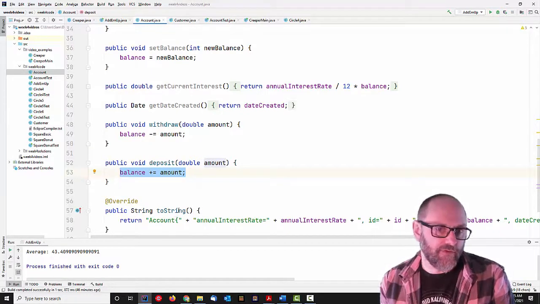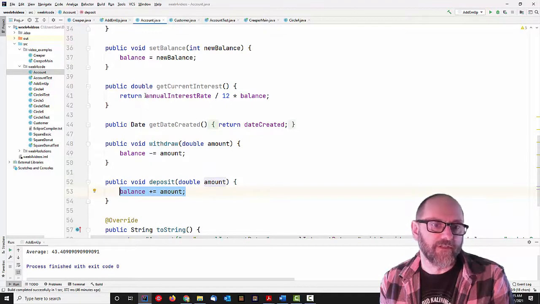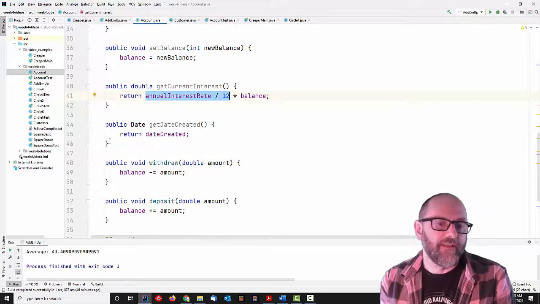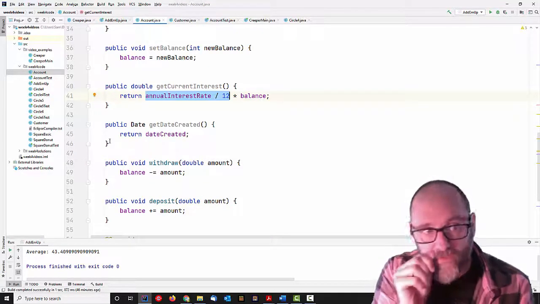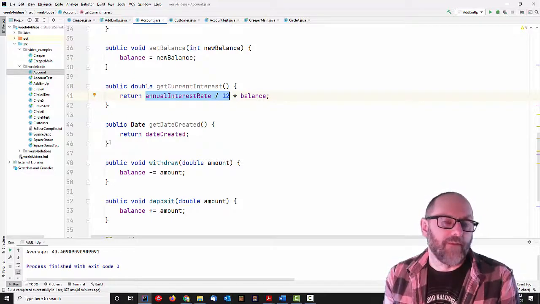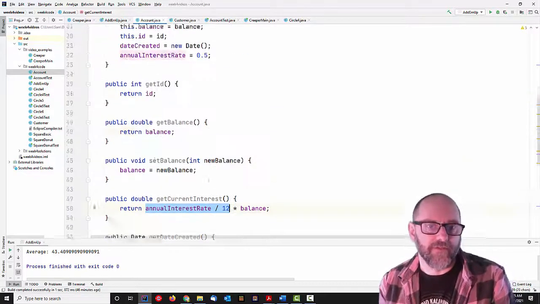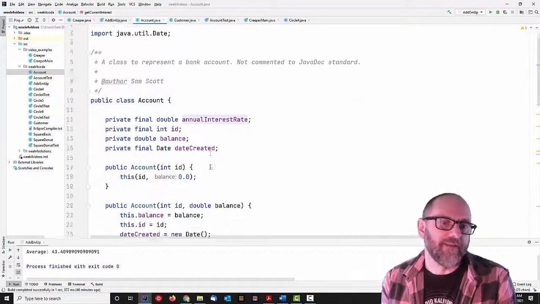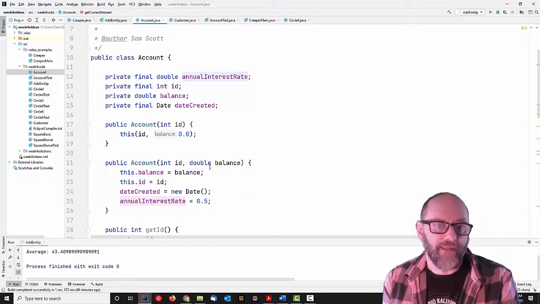And then there's a toString that prints it all out. And there is also a get current interest, which just does a little calculation. The annual interest rate divided by 12 times the balance is the monthly interest. So there's not a lot. There could be a lot more here. We could apply interest and stuff like that. There's a lot more functions that we could have here, but it's just a really bare bones basic way of implementing a class that can be used to create bank accounts.